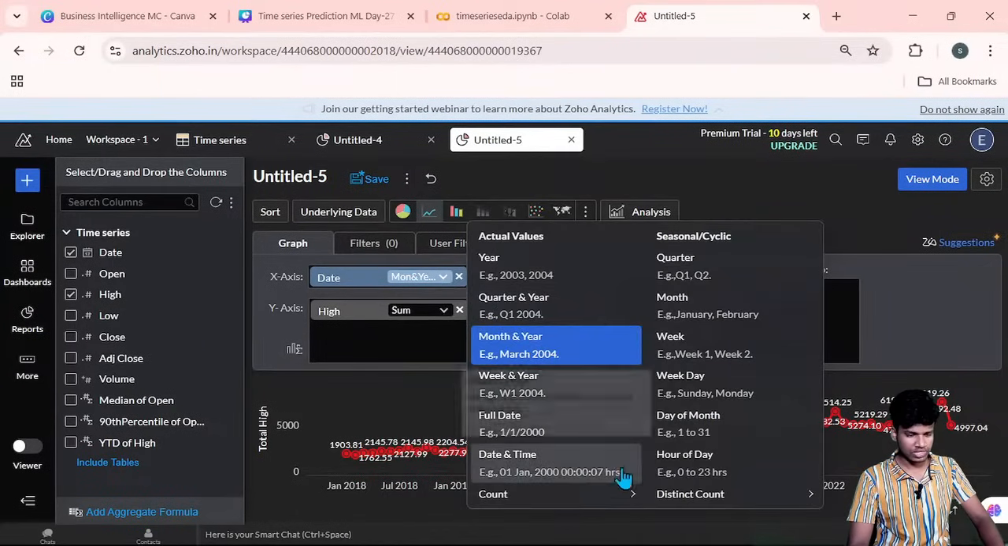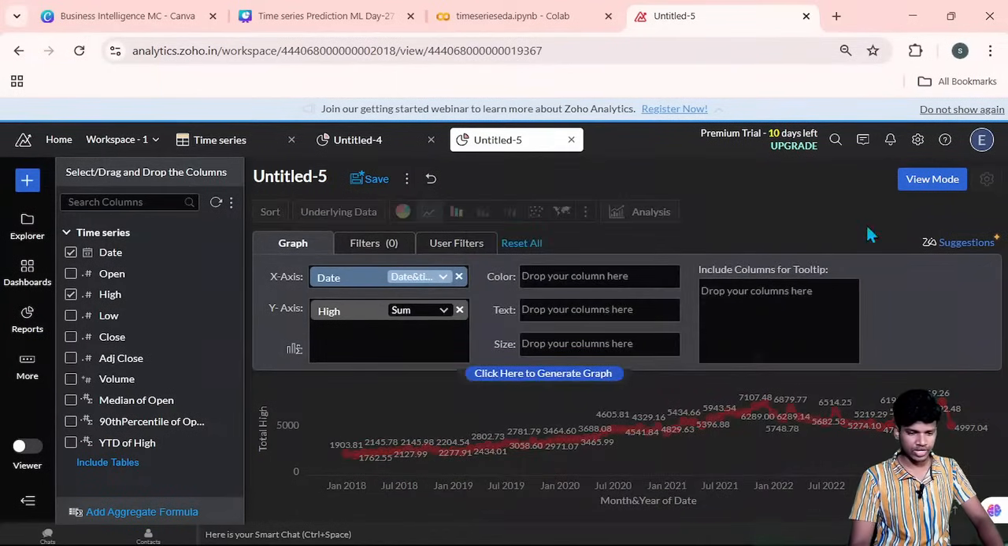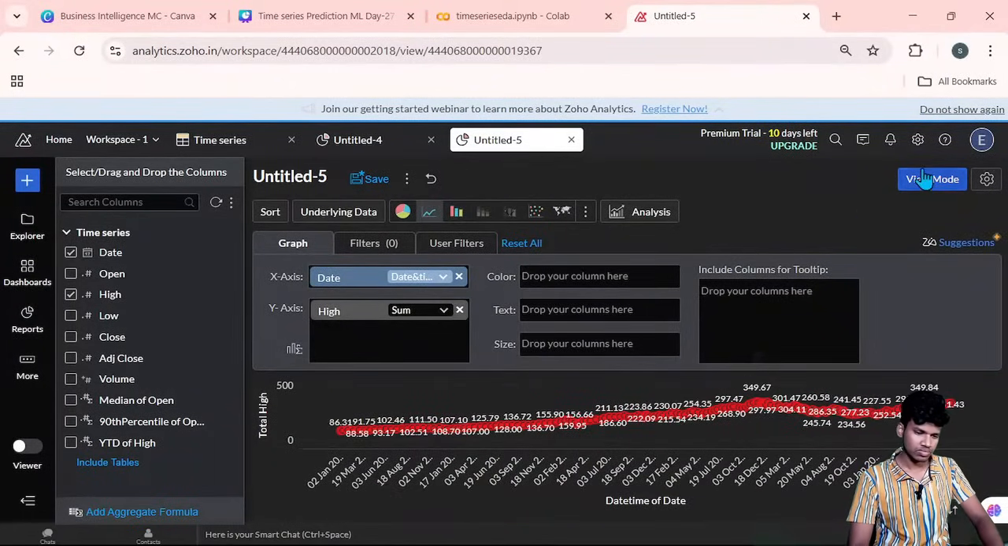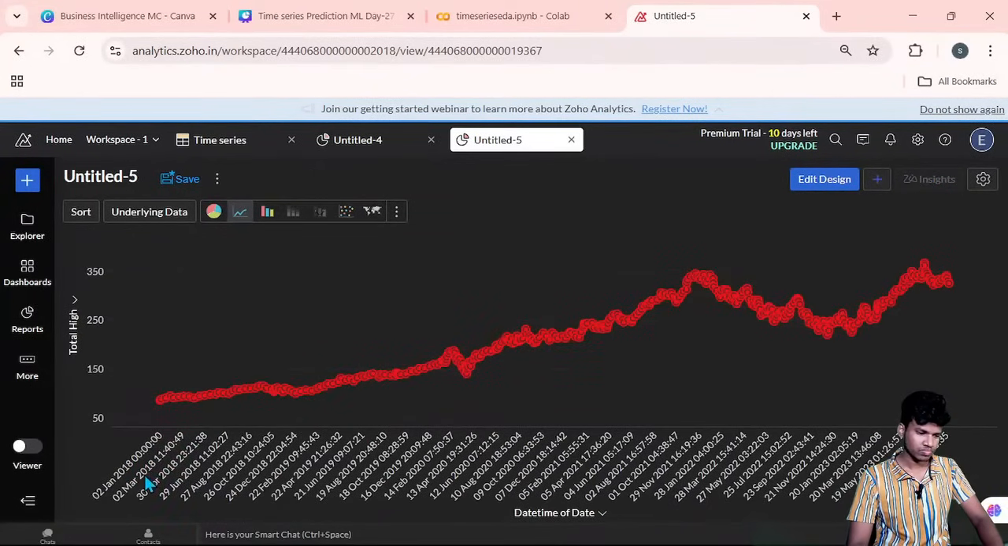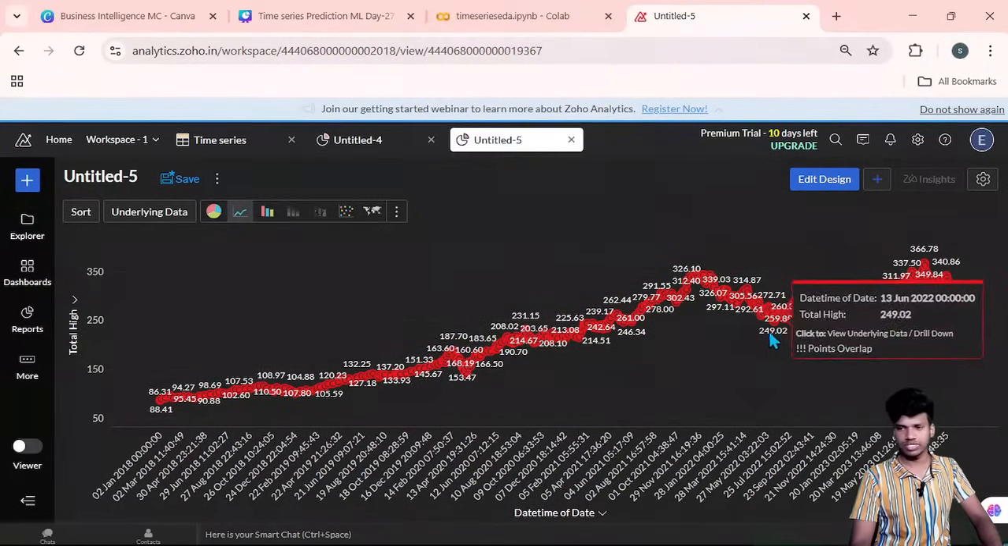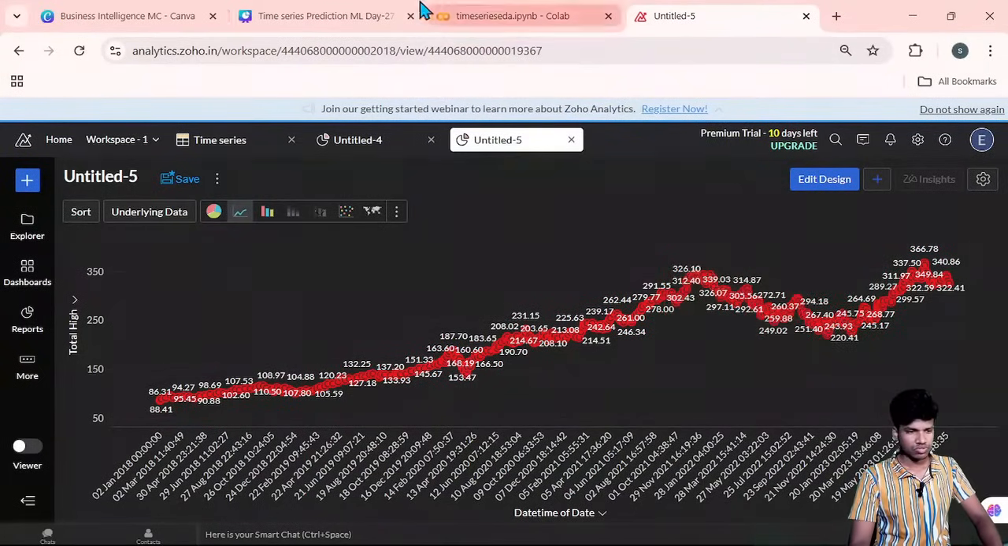Then I can fix it with the date time also here. So this is the way we can analyze the values for a particular thing. Okay, so this is the way we can check the time series data here.